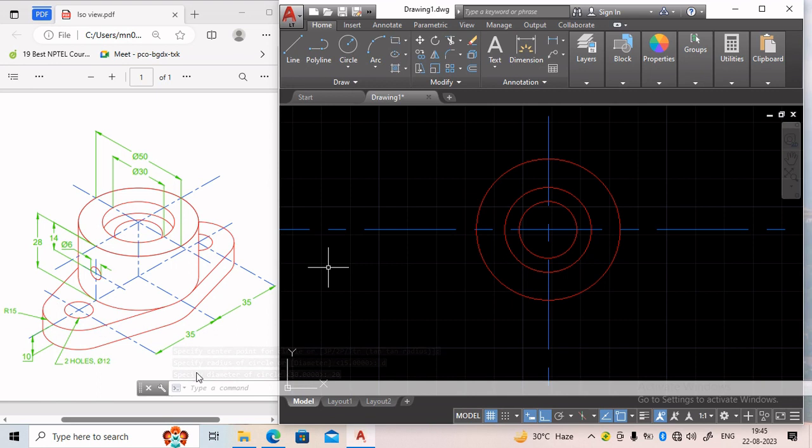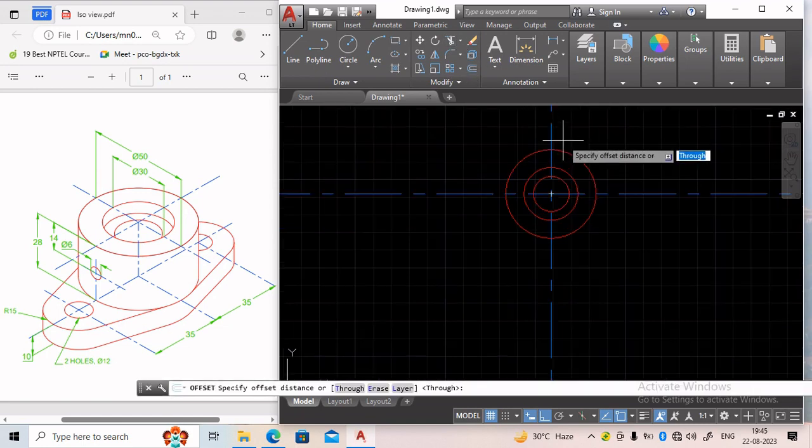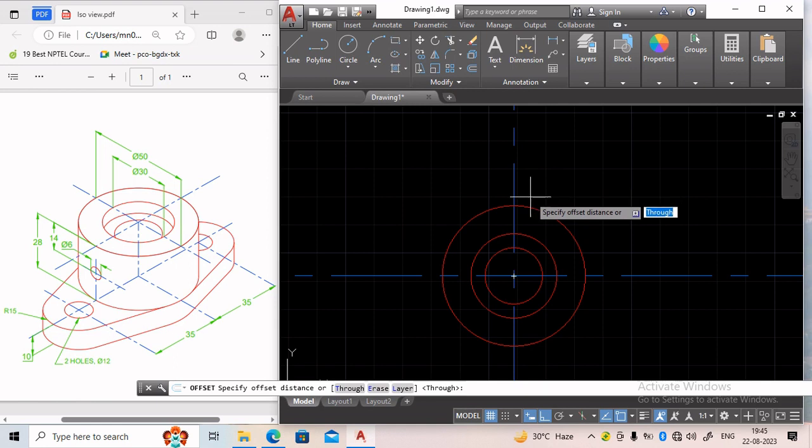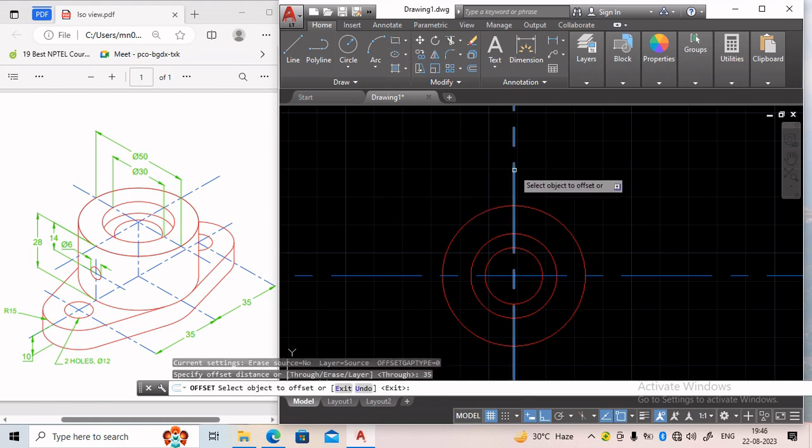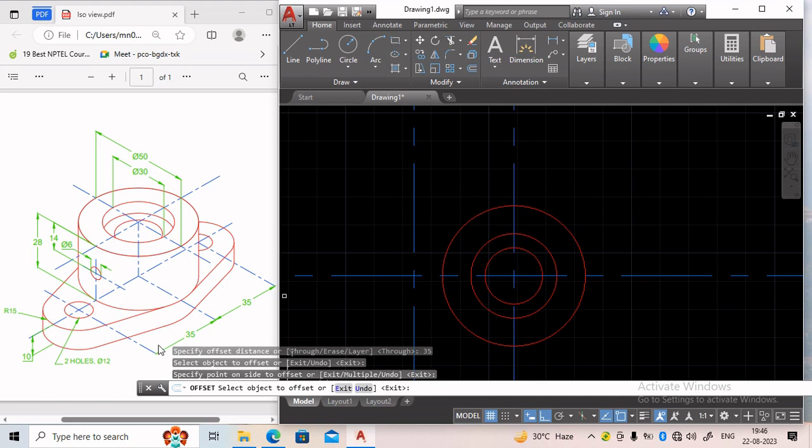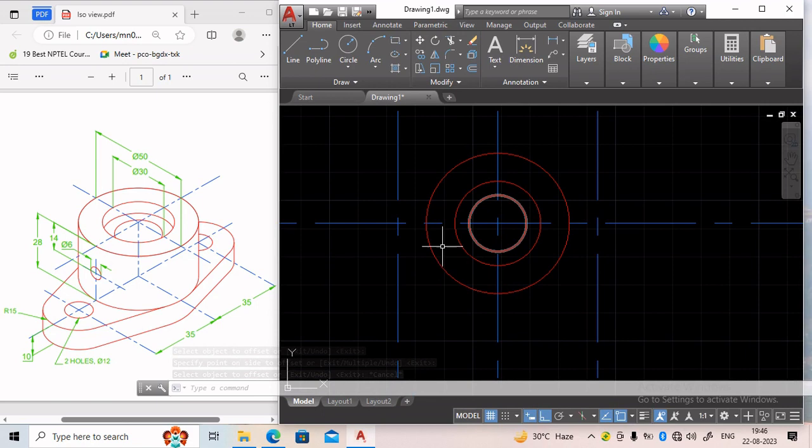Now the center point of this hole is at a distance of 35 mm from this center point. So from this center point, on this side we can draw an offset of this vertical axis. So what is the distance? The distance will be 35 mm. So 35 enter. Now we will offset this object on this side. Similarly 35 mm on this side also. Completed. So we have both the vertical axis and the horizontal axis too.